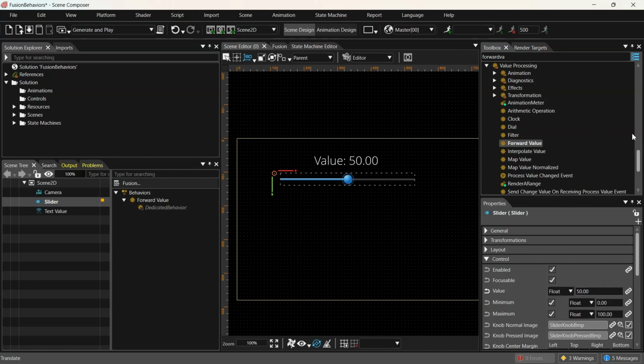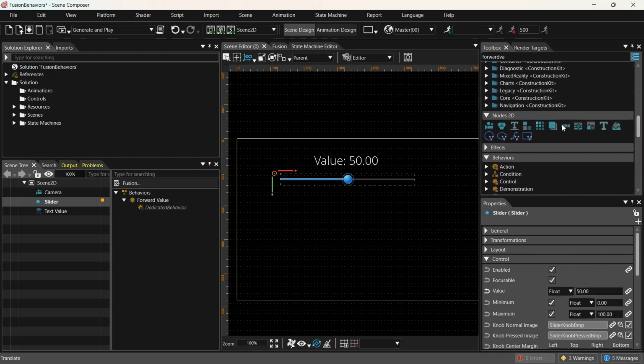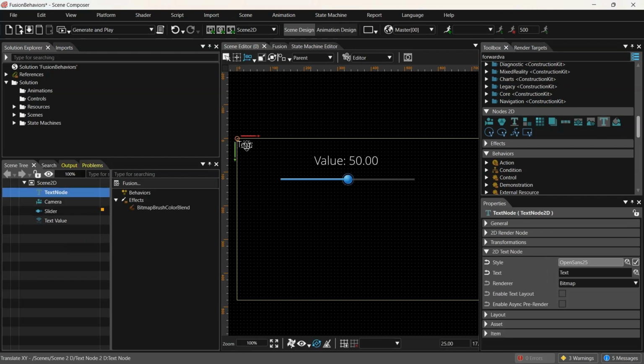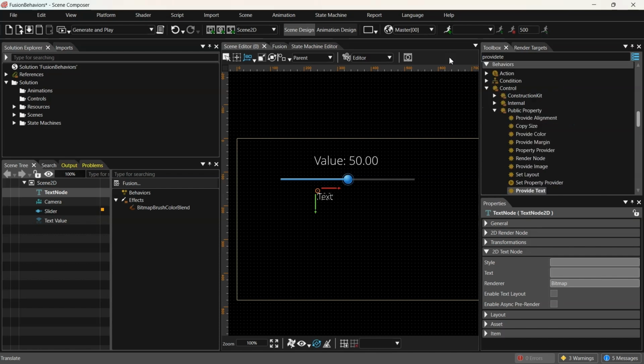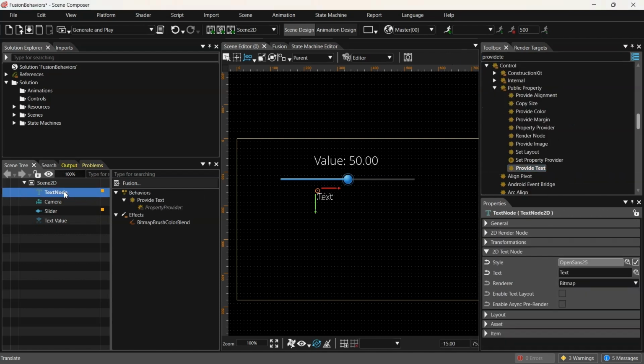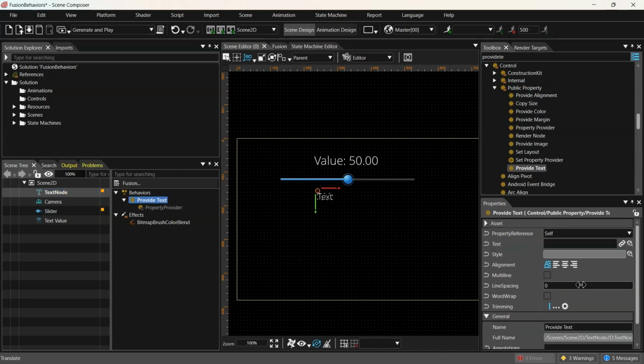Now let's add the text node on which to test a behavior configuration. Drag a text node from the Node's 2D section of the toolbox to the scene tree and position it. To dynamically provide the text, we can add a Provide Text behavior to the text node. Drag the Provide Text behavior from the toolbox to the text node. To confirm this works, let's change the text to Behavior Text in the text property of the Provide Text behavior.